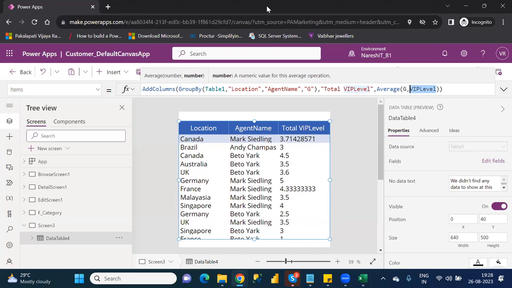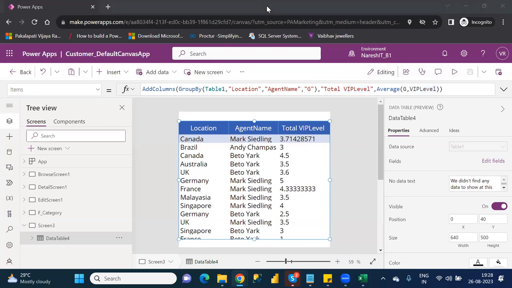Anyone having any doubts? Most of the functions in Power Apps are used in add columns, right? Yes, because whatever functions you are applying are on the existing table itself. That means you want to add those related columns to the existing table. So if you want to add a new column to the existing table, then must and should we have to use add columns.